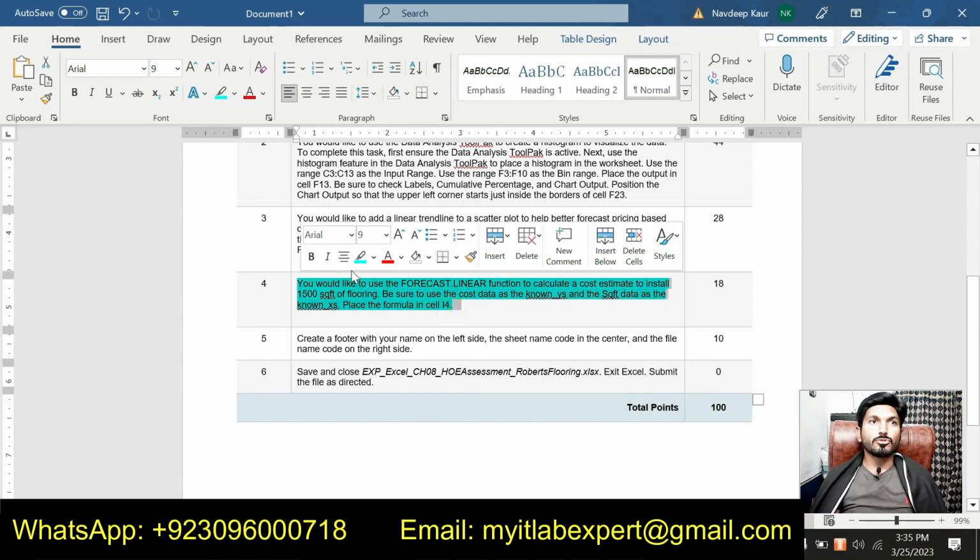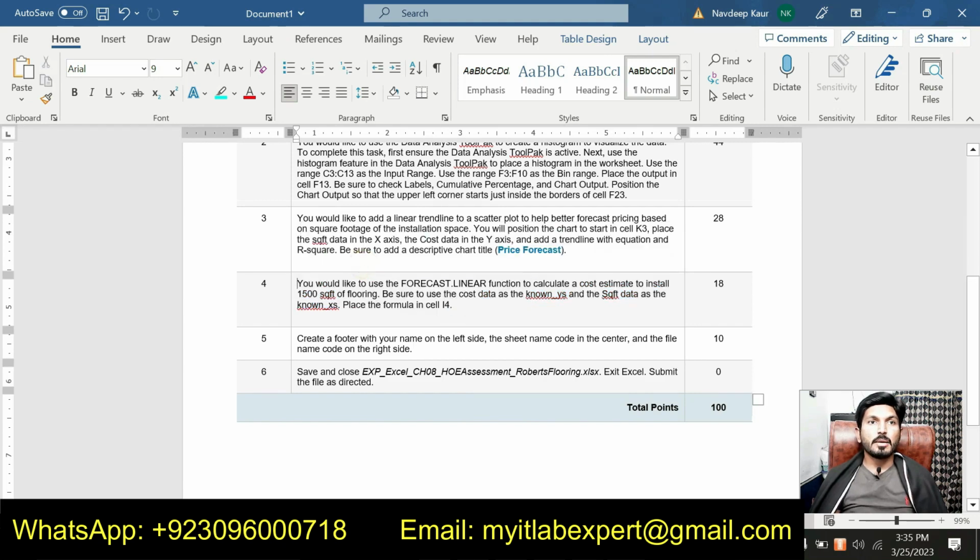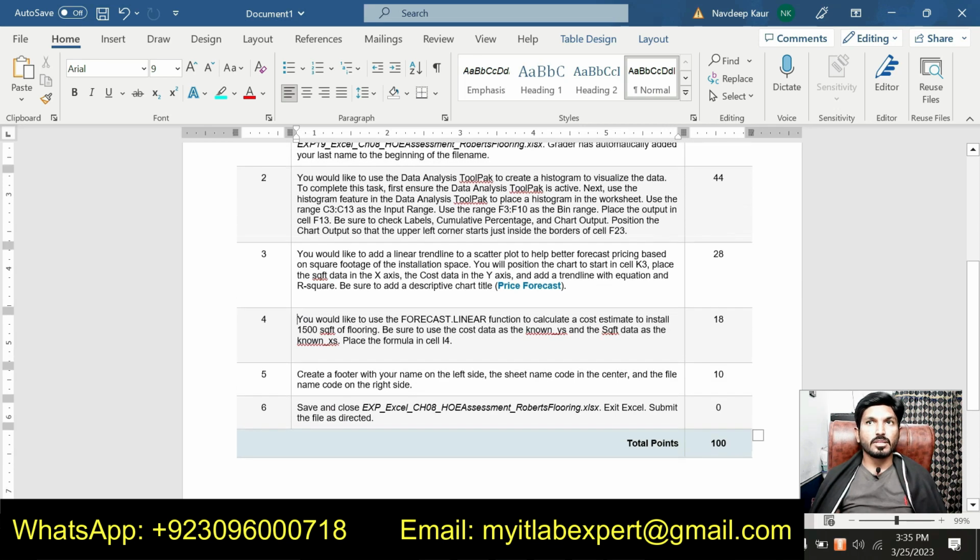And now we are supposed to do step number 5. In step number 5, it is saying to create a footer with your name on the left side and the sheet name code. So now we are supposed to create the footer.